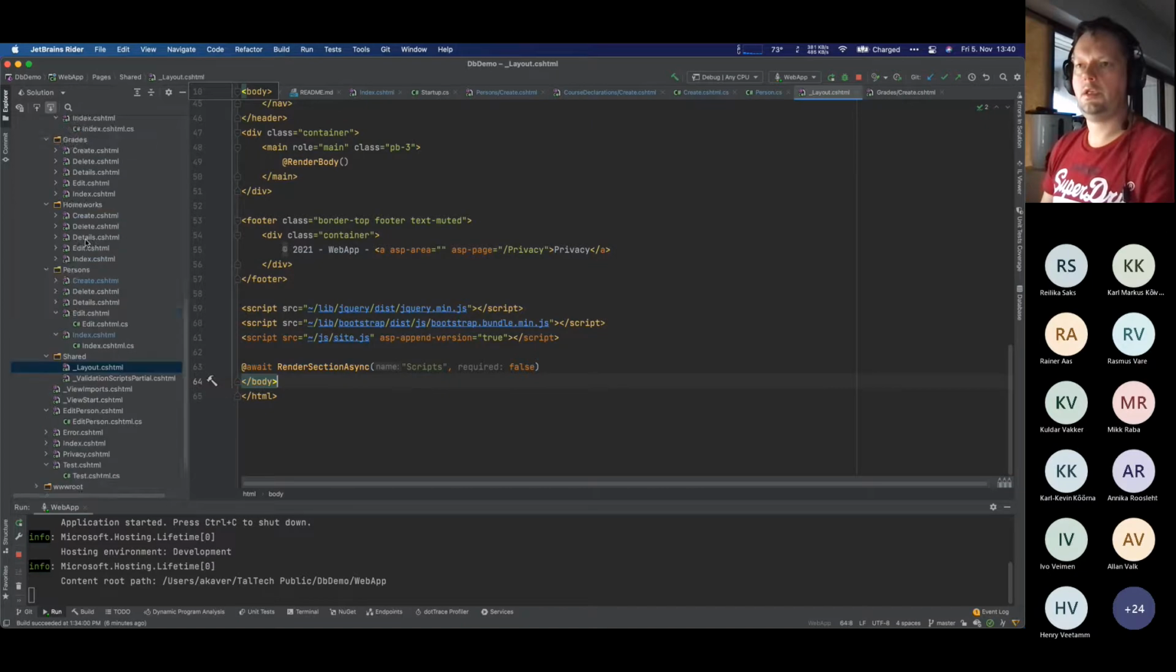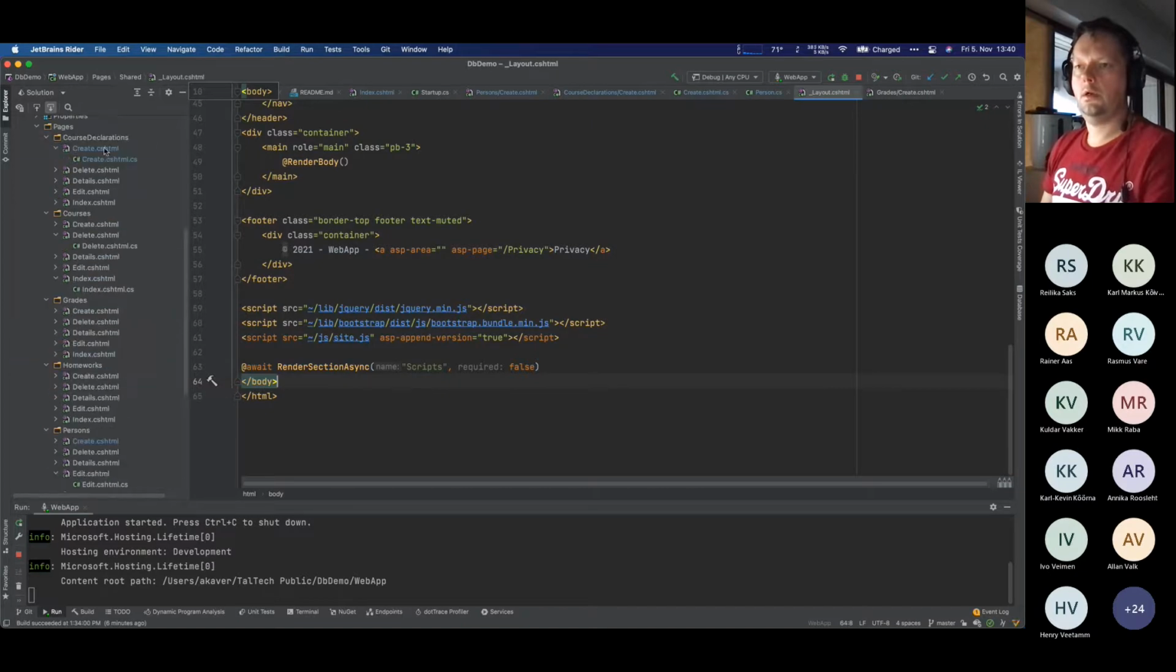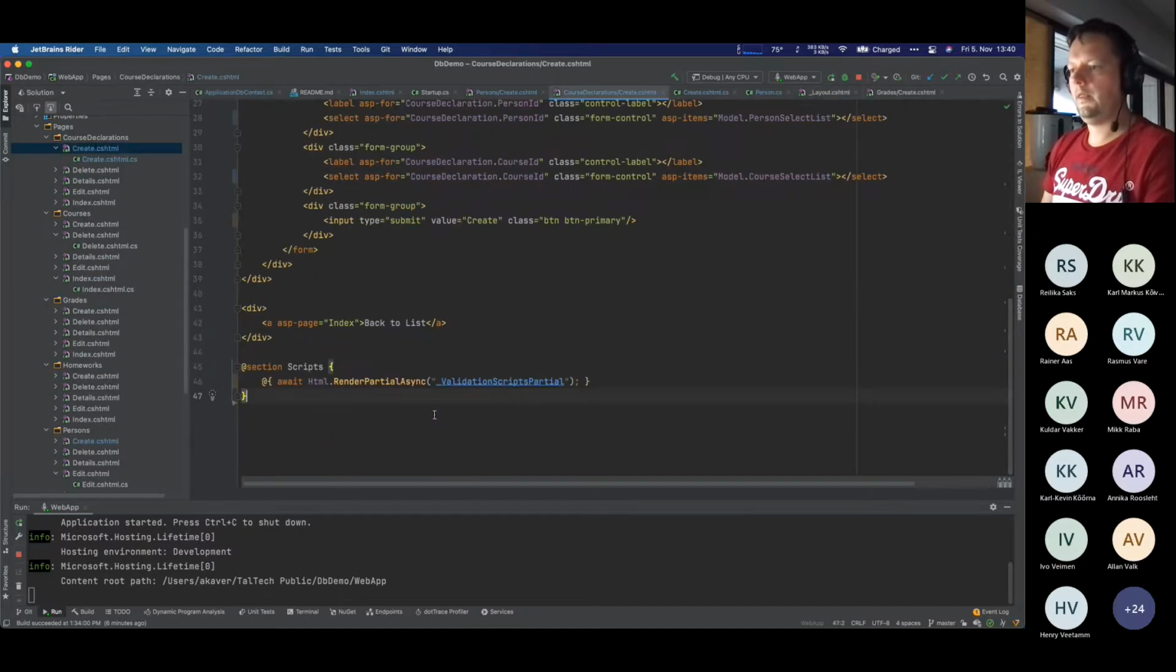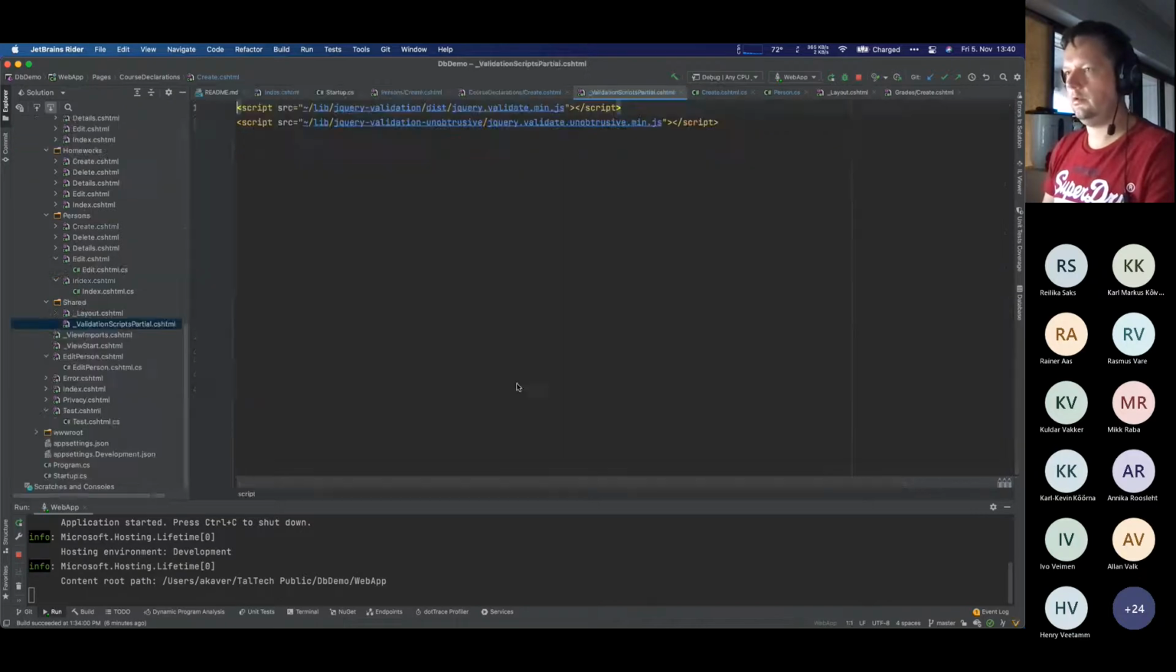What we can do with the sections is this. Actually in the create and edit pages, they are using sections. It says, please now let's define the section called scripts. And this is the actual content for the section scripts. And it goes and renders out some kind of partial HTML, so partial C# code. So let's look at what it is. It will add those two script tags.